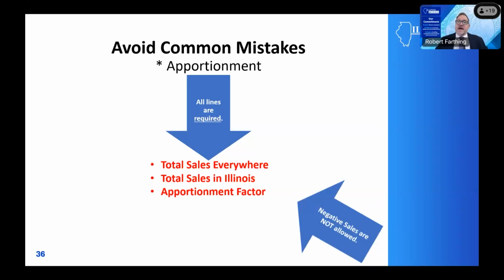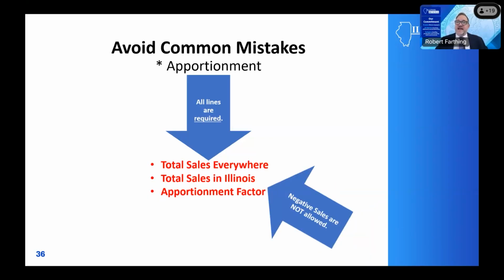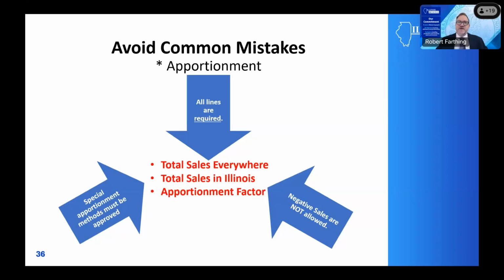Do not report negative sales or negative sales factors, as they are not allowed. This includes the Schedule UB and the subgroup schedule. And then any special apportionment method that you're using must be approved by the department in advance. So before you submit that return with a special apportionment, please reach out to us for that special approval.